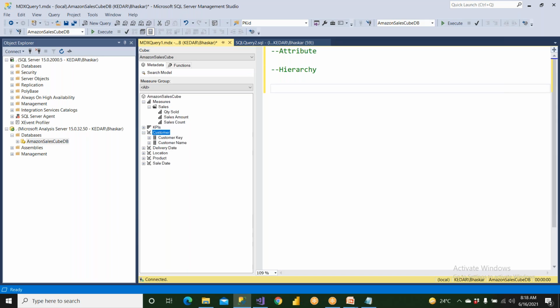When you open customer, you have a customer name, customer key. These two are called attributes. Attributes means columns. That's it. Attributes means what? Columns. But what is a hierarchy? Hierarchy means I'll go to a location. City is an attribute, a column. Country is a column. Location key is a column. State is a column. This is what is called a hierarchy.